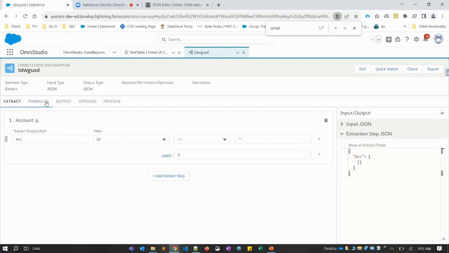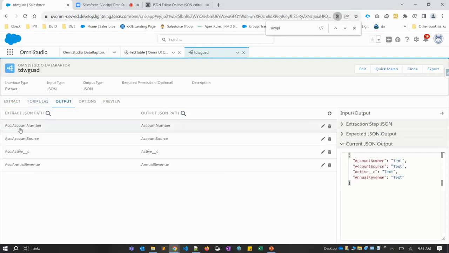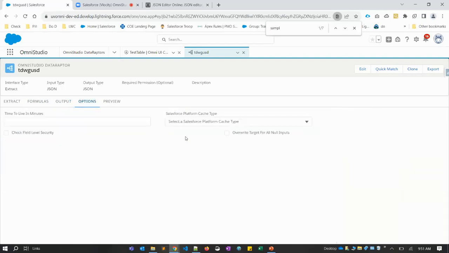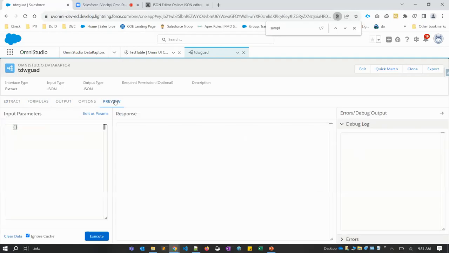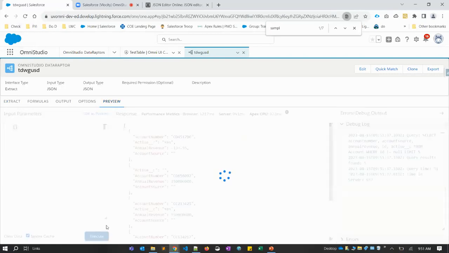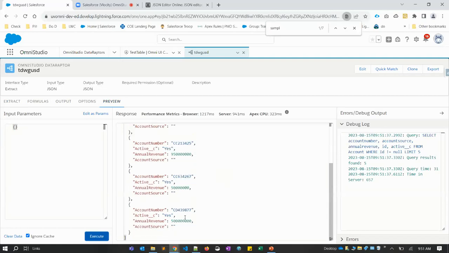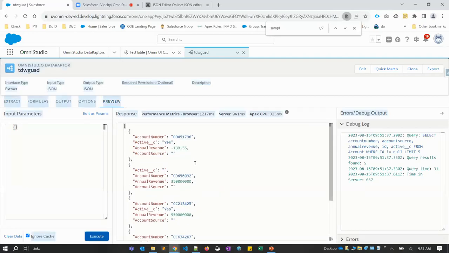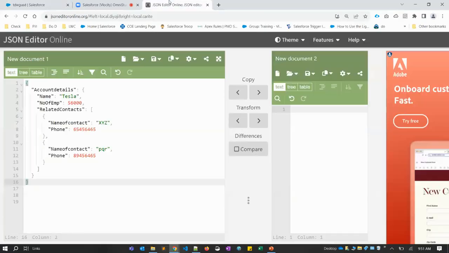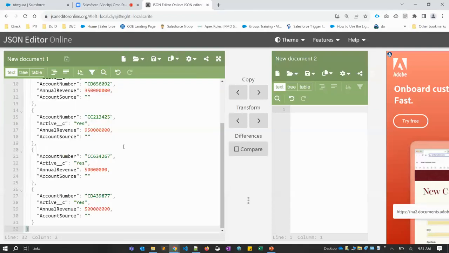I have configured the output so it should extract the active field, account source field, account number field, and annual revenue field. When I click on preview and then execute here, you can see it got automatically generated JSON for me. I'll just copy it here. Whatever I have shown, you can understand, right?